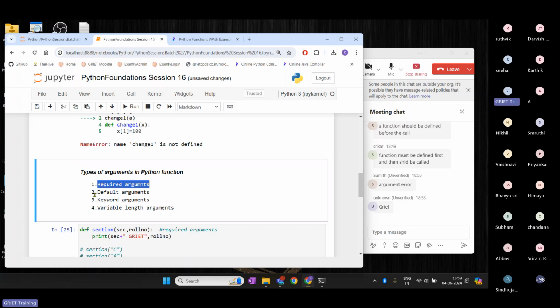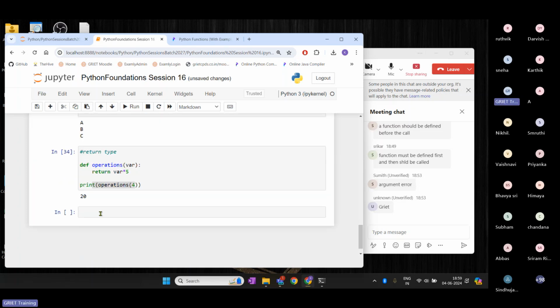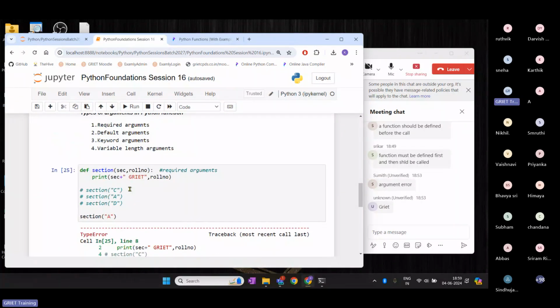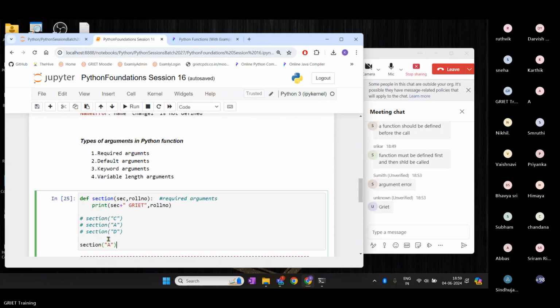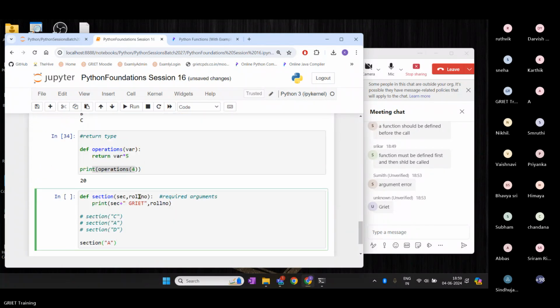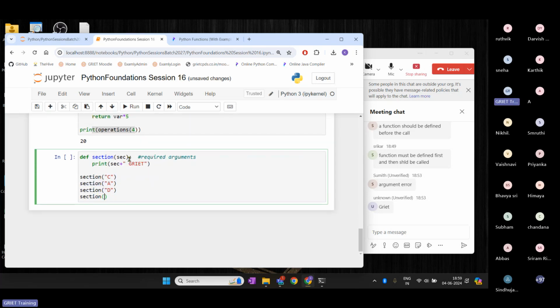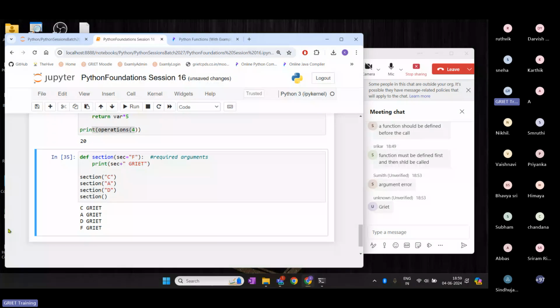Now there is also the required argument, which you understood. So what is the next one? Default argument. What do you mean by default argument? Let's take this code. Roll number. Now I'm not passing anything, but here I'll write section equal to F. So what output are you getting? C grade, A grade, D grade, and F grade.